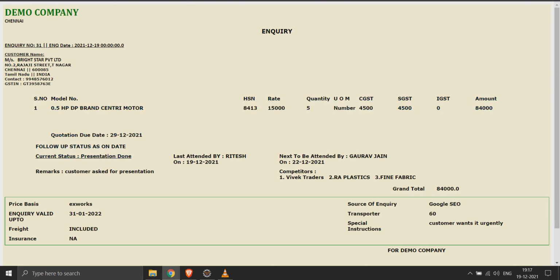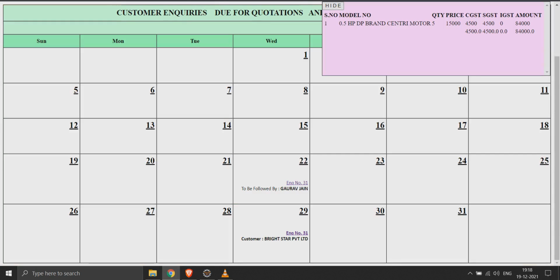This is the beauty of inquiry management in simpliRP. It has a practical inquiry management system for your sales department.